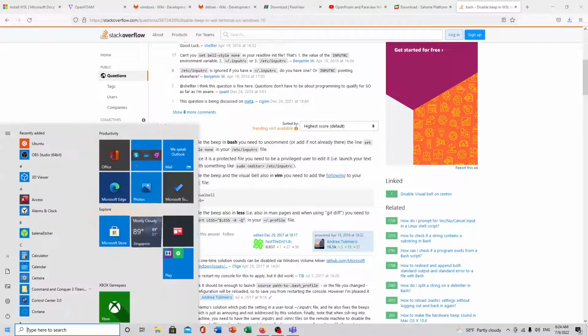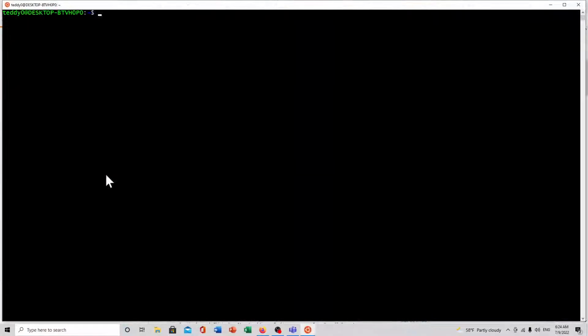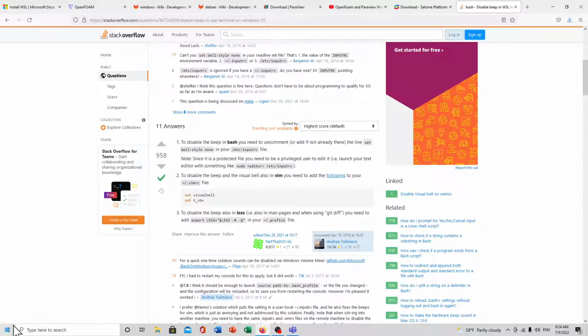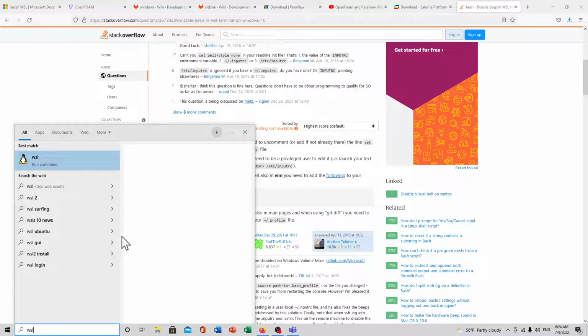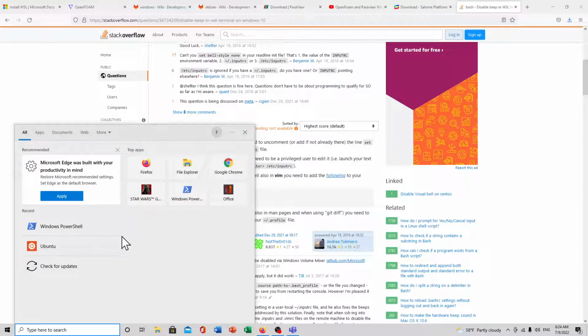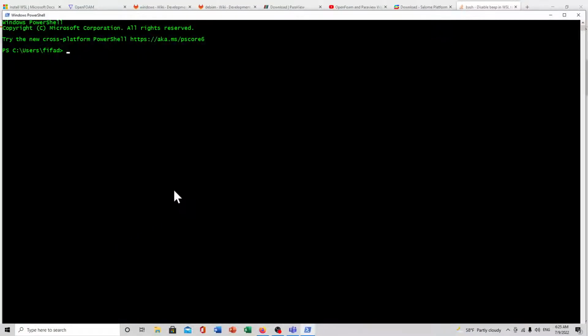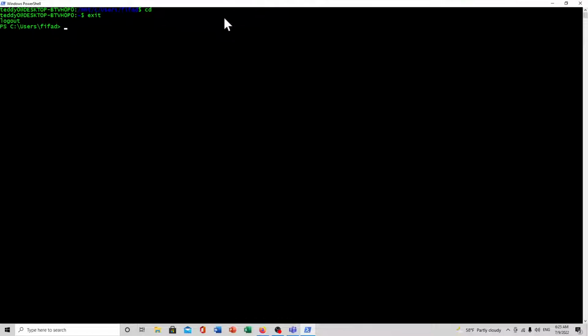So go to start. There are two ways again. You can actually use Ubuntu, and when I press the back button, there are no more sounds. Thanks to Andrea on Stack Overflow. Or again, you can go to PowerShell and use WSL here. Let me exit first. You can use PowerShell, and that will actually bring you to Windows Subsystem for Linux.